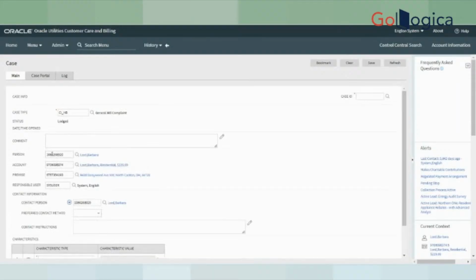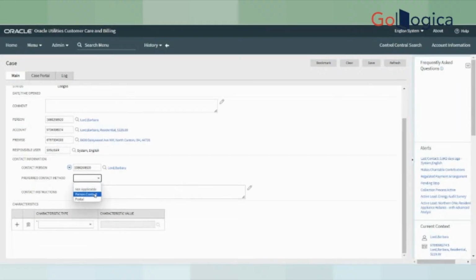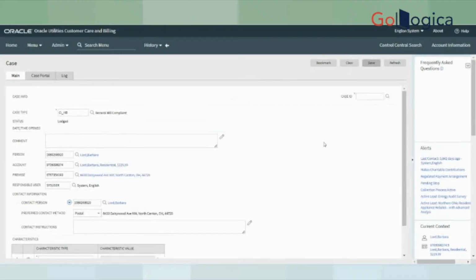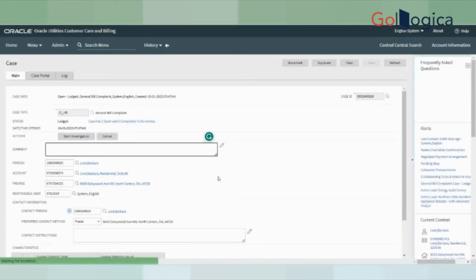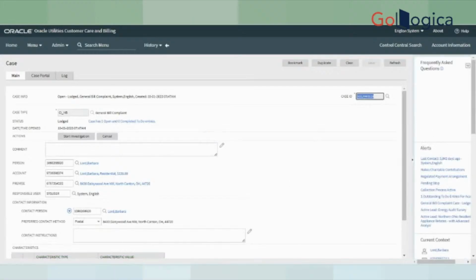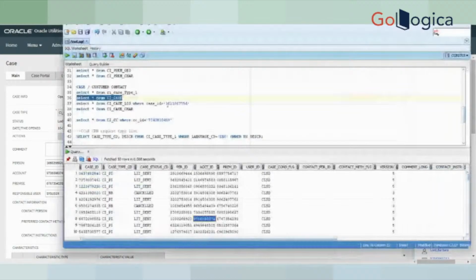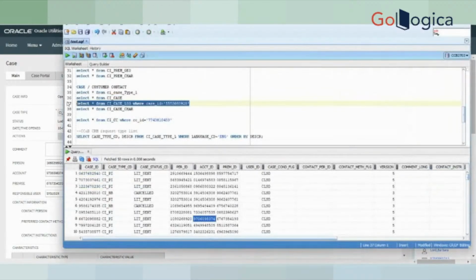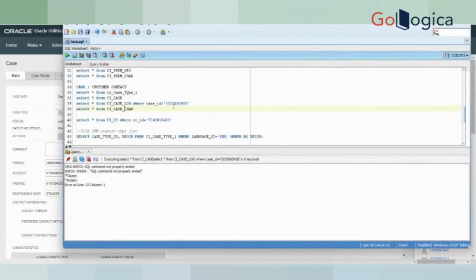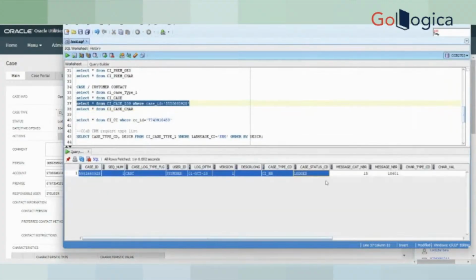See, now person account and premise also populated. Then you can choose the preferred method. Let's say person contact phone number is not there, so you can use that postal value. Then you can simply submit this one. Once you submit this one, now if you see this case ID, one new case is created. So this is the high bill case created.